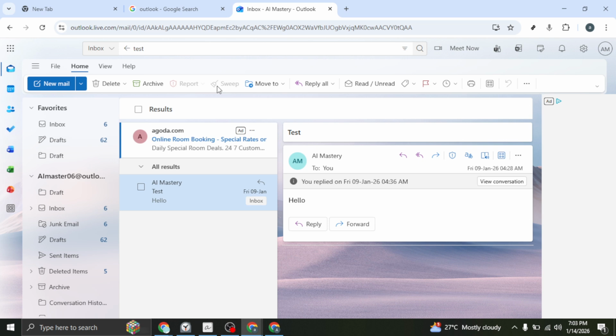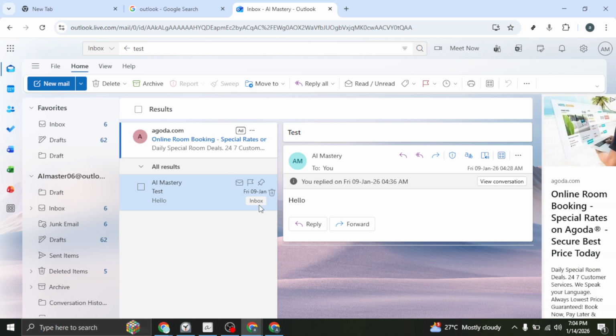Make sure you're in the correct account if you manage multiple mailboxes in the same browser, and double-check that you opened the email from the search results before looking for the folder label, since the location appears only when the message is open. Also, give Outlook a moment after you run the search to finish loading results, especially on a slower connection. And that's all there is to it.